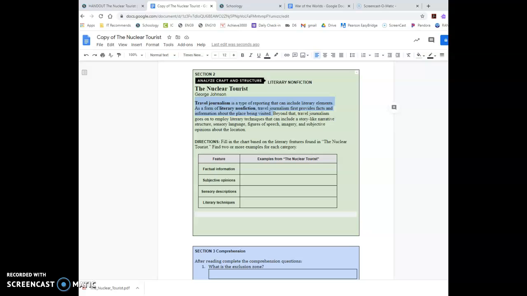Beyond that, travel journalism is, my apologies, to employ literary techniques that can include a story-like narrative structure, sensory language, figures of speech, imaginary and subjective opinions about the location. So it is nonfiction, but it also could include some of the same kind of things that you would include in a narrative in a story.